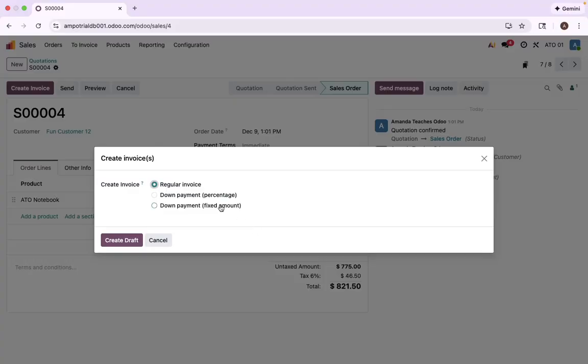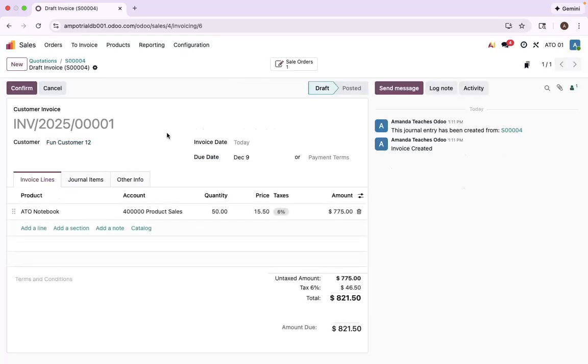You have some options here of creating a down payment percentage invoice or creating a down payment fixed amount invoice. Right now we are going to create a regular invoice and we're going to click Create Draft. And that word draft is really important, okay? Because Odoo does not automatically post an invoice when you create it. It gives you a second to make sure that everything is totally correct, including the sequence that you want, the quantity, the price, the amount.